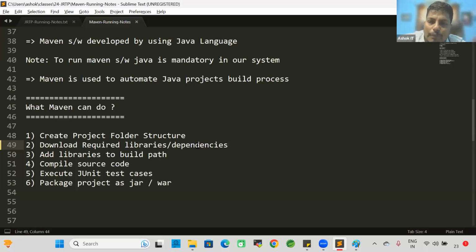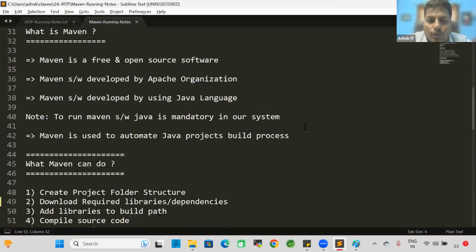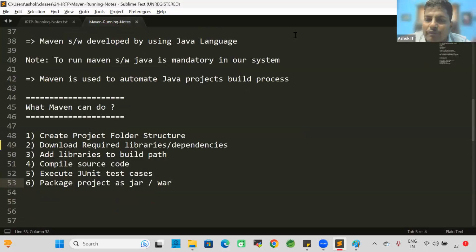If it is a standalone project, any project which is executing from the main method, that will be packaged as a jar file. Any application which will not execute from the main method, which will execute in the server, that we will package as a war file. Based on the type of the project, Maven will decide which package it has to create. Are you getting my point? What is Maven and why we are going for Maven?